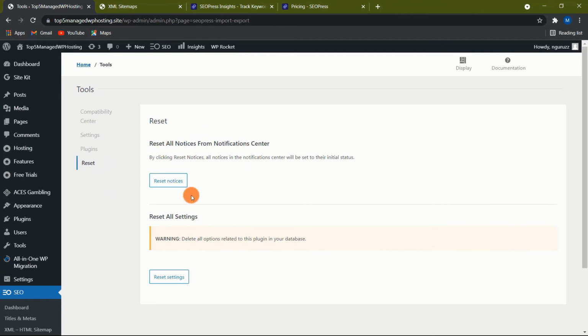Reset. The Reset tab is the final item on the Tools menu. You may reset all SEOPress settings and delete notifications from your Notifications Center from this page if desired. Bear in mind that resetting settings will erase all of your SEOPress options and customizations. Therefore, proceed only if you are confident in your abilities. Otherwise, avoid the Reset Settings button.